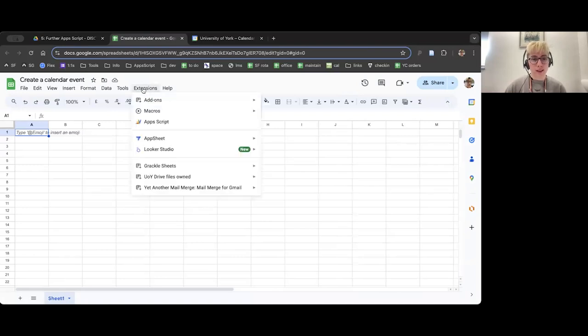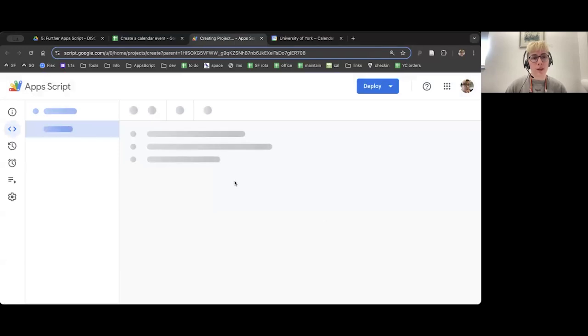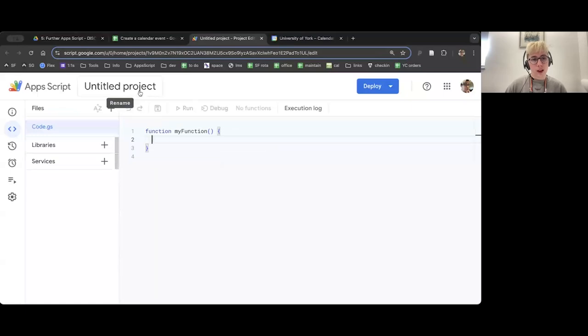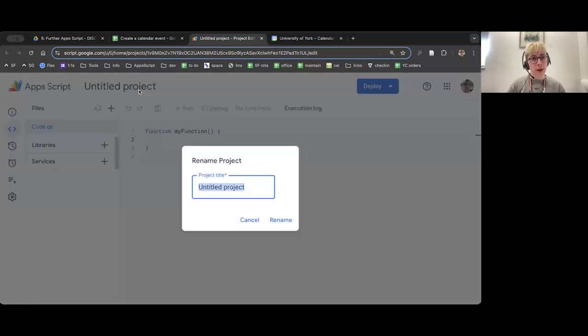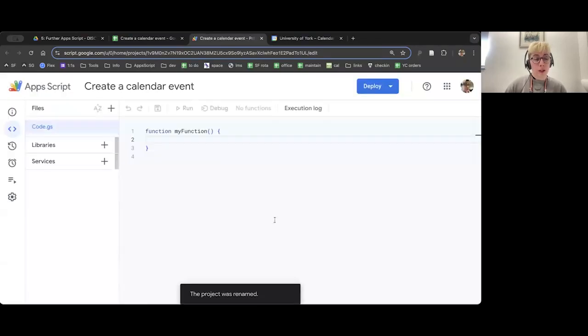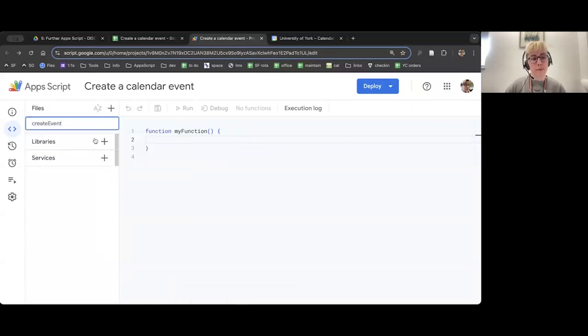So I'm going to go to extensions, app script, and then I'll have the script editor opening. And I'm going to rename my project to the same name as my spreadsheet, create a calendar event, and hit rename. I'm going to rename the code file like we've been used to. So going to the three dots, rename, and changing it to create event with a capital E.